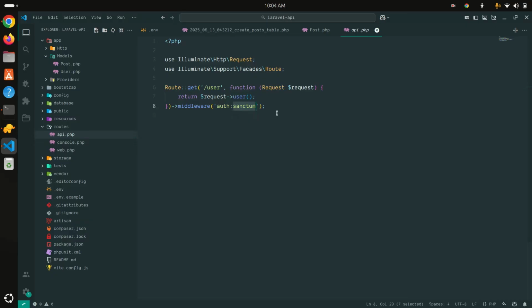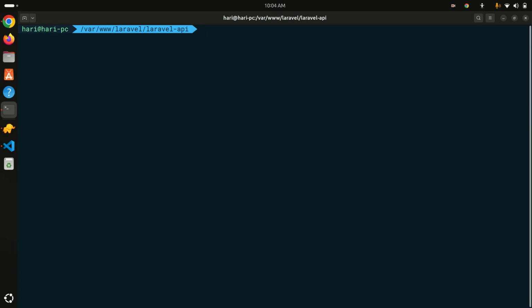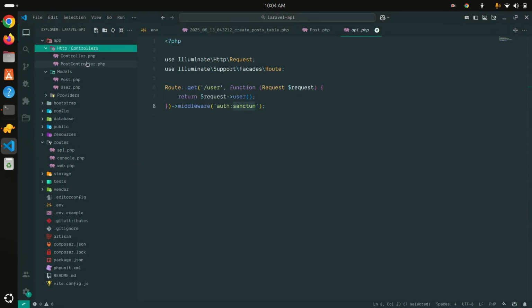Okay, and now first of all we are going to create a REST API for post. So I will just call php artisan make:controller, and I will create the PostController as a resource controller. Resource controller means you don't have to define the index, create and update methods, it will automatically create them. Just hit enter.